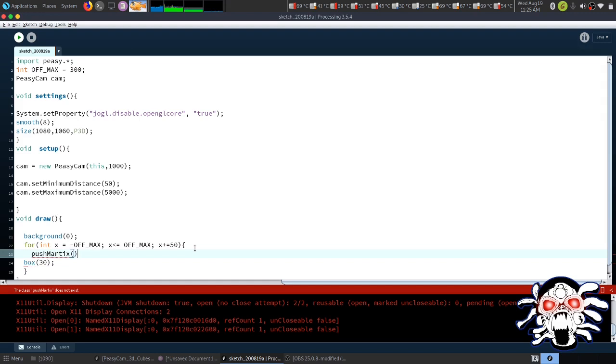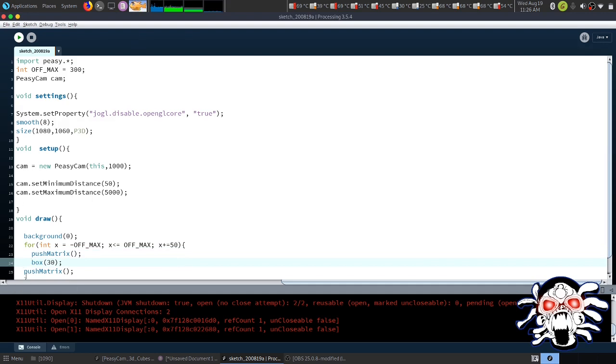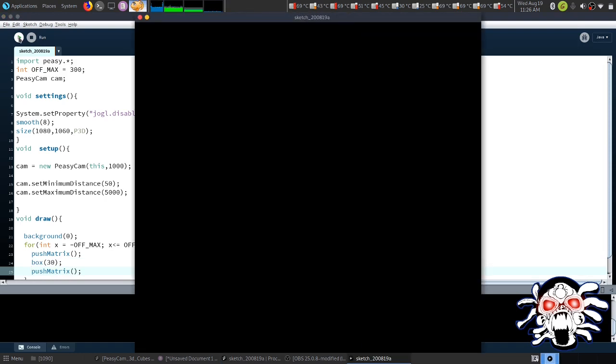Now that has been done, what we have to do here is push matrix. This is also inbuilt in Processing. It will create and delete the matrix. So if we try to run this, let us run this. You might see this box.